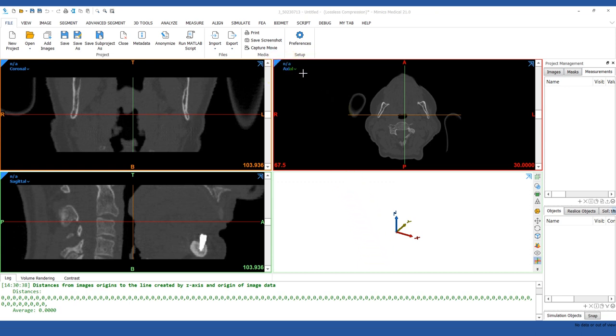You can see that there are three planar views visible: the axial, the coronal, and the sagittal planes. In the bottom right view is the 3D window, which will contain all of the 3D models we are going to create. On the right-hand side of the software is our project manager, with several different tabs: the measurements we can make, the masks, and the images.